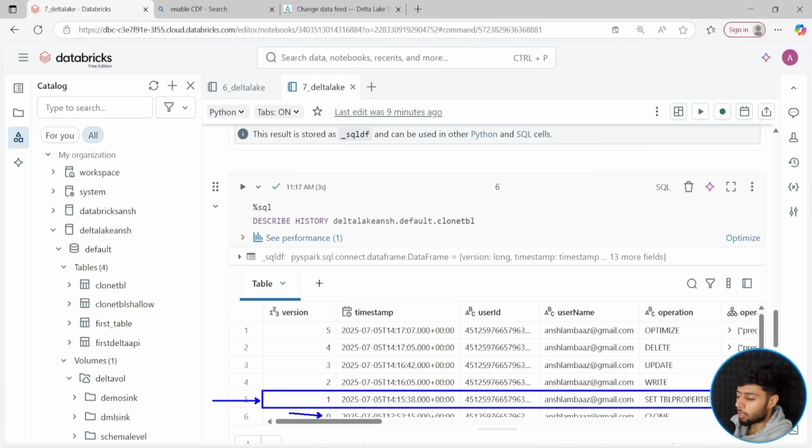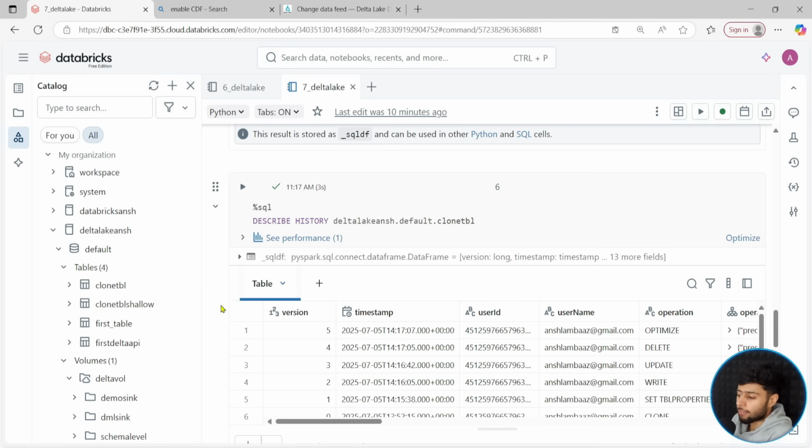If we query version 0, it will throw an error. We have to say, give me all the changes after version 1. And these are all the changes. Now let's actually see the code, how we can get the CDF. So the code is very simple.